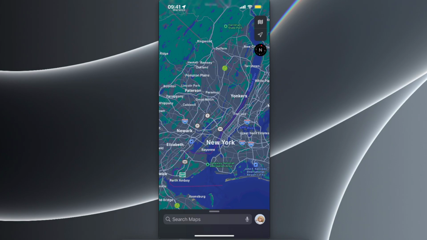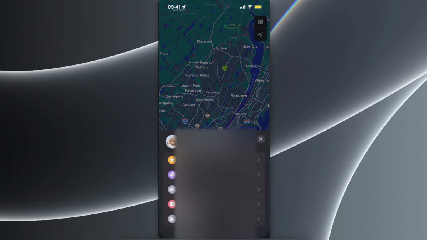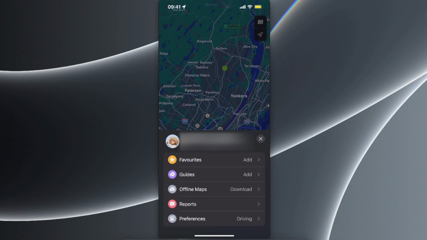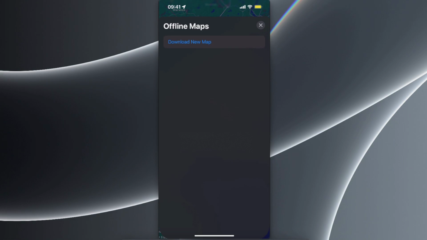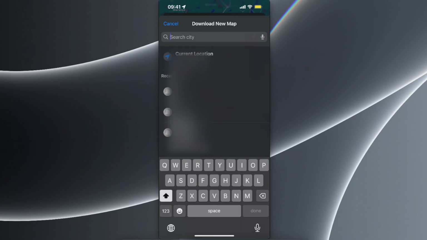So first of all, your device must be connected to Wi-Fi or mobile cellular internet to do this, of course, but when you need to use this offline, it will definitely work. So you're going to open up your Apple Maps, and after this, you're going to choose your profile button right here, and right here you can see offline maps, so just click on that. After that, you're going to click download new map.